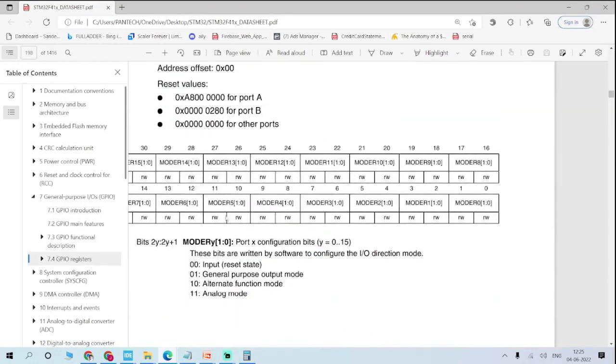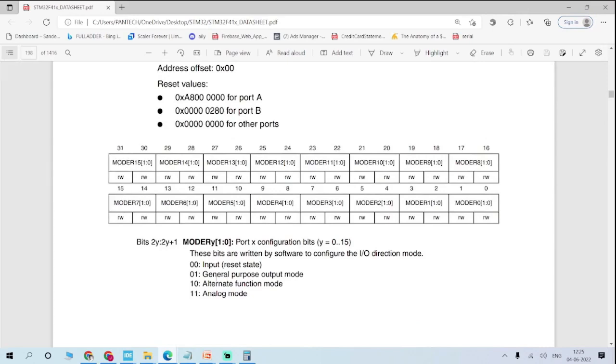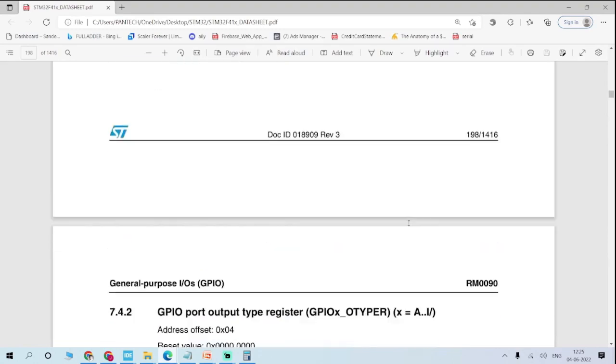So these are the port mode registers. For output mode, you have to choose 01. For P0, this is for mode 0: for the 0th pin, first pin, second pin, third pin, fourth, fifth, sixth, and 7th. So you have to set 01, 01, 01, 01, 01. Okay, so you'll get 5 for this, 5 for this, 5 for this, and 5 for this.